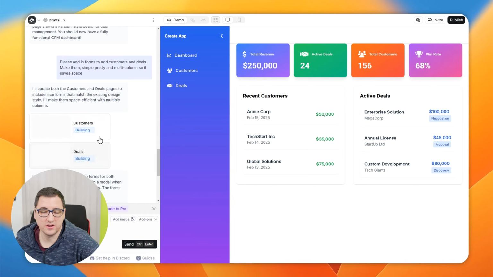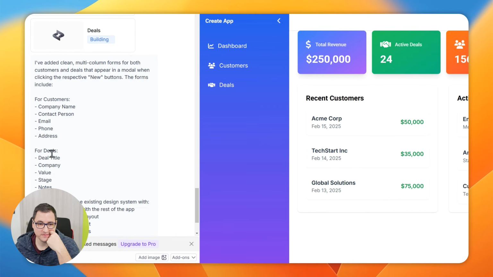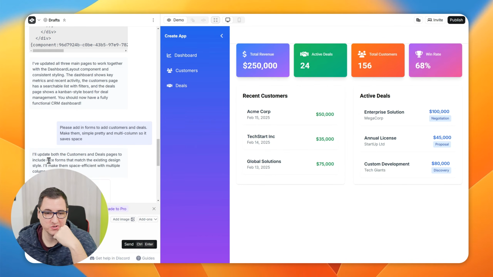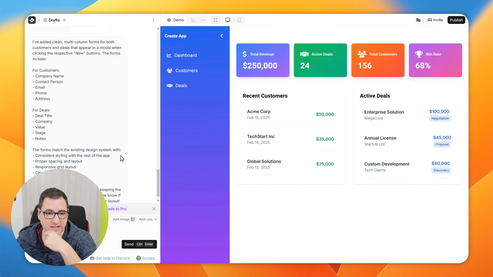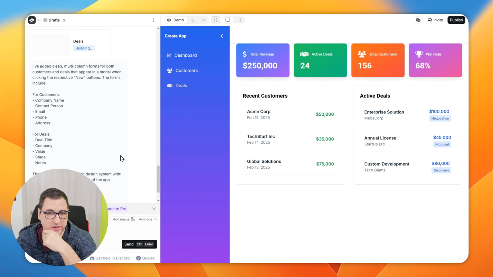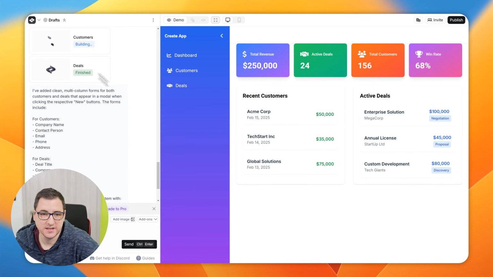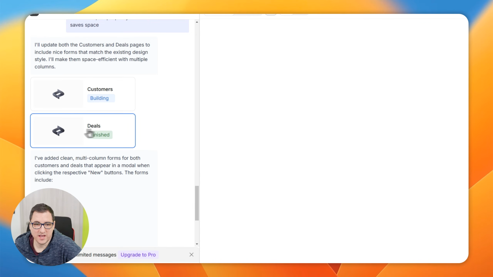All right, it's creating the customers and the deals forms, multi-column forms. It's going to ask for these details, and for these deals, it probably created the actual... Okay, didn't do anything yet with the database. Most probably it created database stuff earlier. So let's see what we have with this one. Deals.